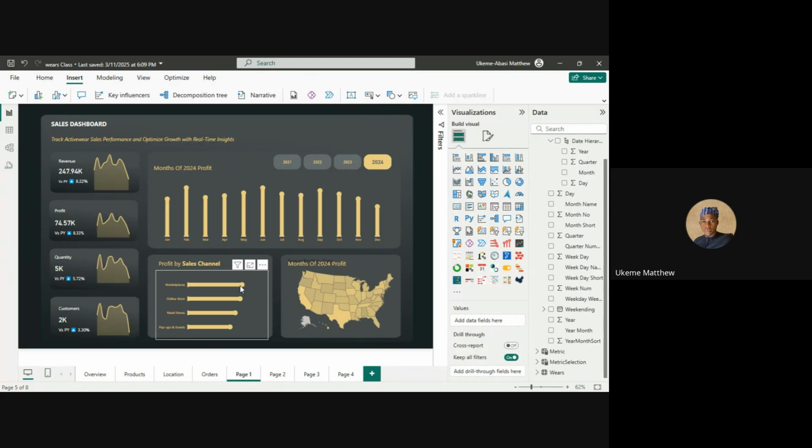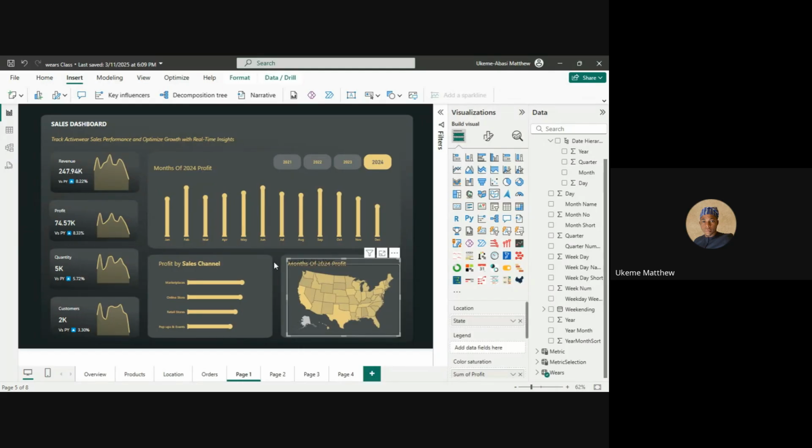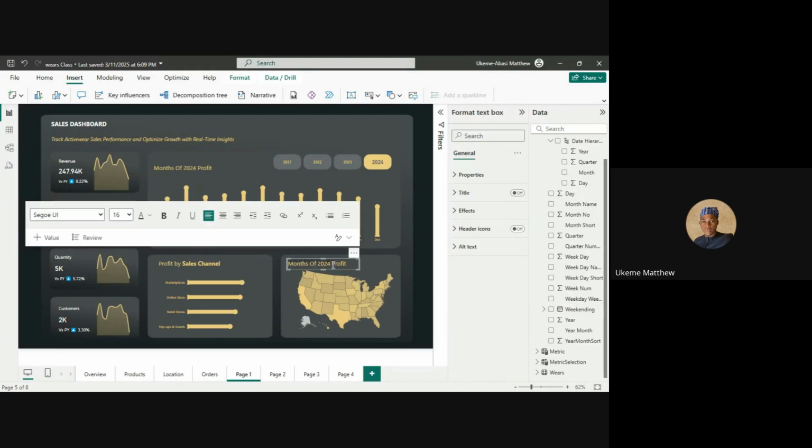See, this makes sense. We can choose to increase our chart a little bit. Same for this. This would be profit by state. So we'll double tap on state and make it bold.